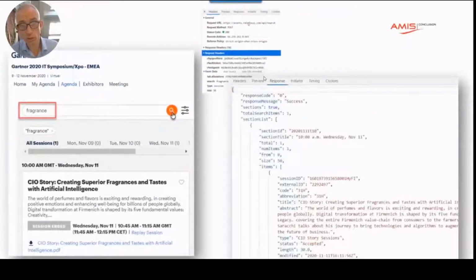The response to this request, by the way, is a JSON document that contains all the data that the website then will present to humans. But of course, this is structured information that I can certainly use as the raw data to feed into my data lake.